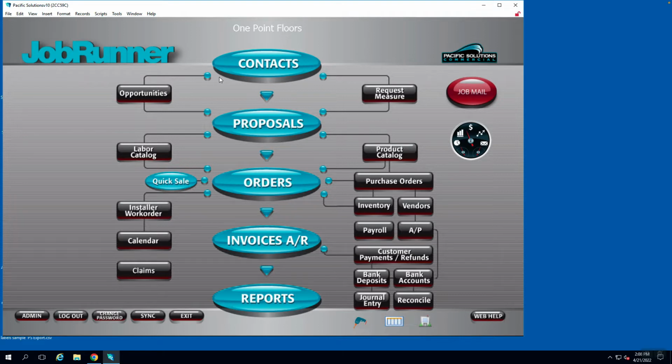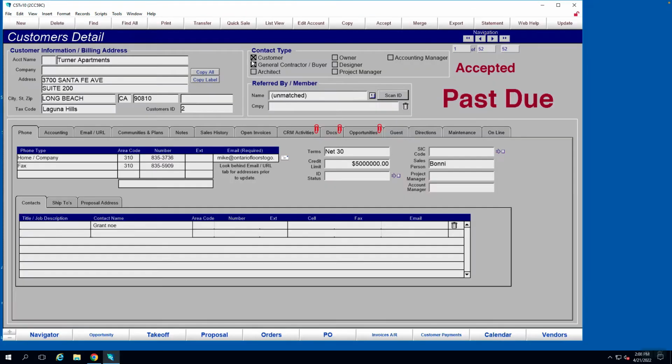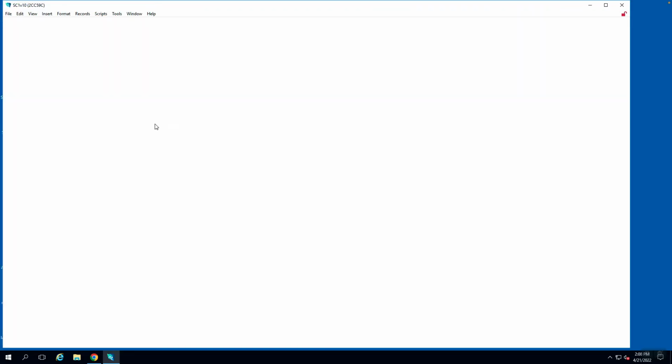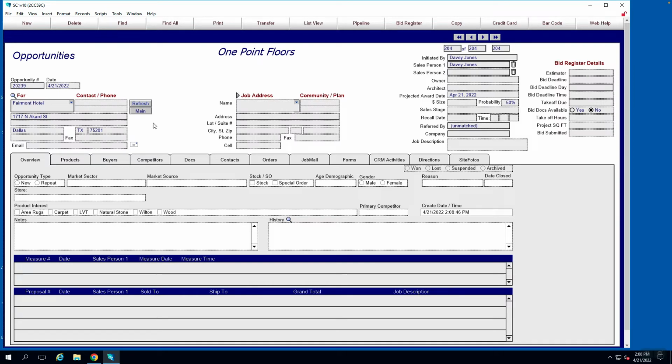So let's dive in here. I can locate a contact in our system. So you see Turner Apartments here in the customer file. If I go all the way forward to the last one, you've got Wesco, and you've got Fairmont Hotel, for example. So let's say I've keyed in Fairmont as an organization, a customer, and I want to generate a new opportunity for them. I can take their customer information and say transfer that back to an opportunity. And when I do that, it starts a new opportunity and it backfills the customer name, the city, state, address, phone numbers, and emails, if you have one for the particular account.